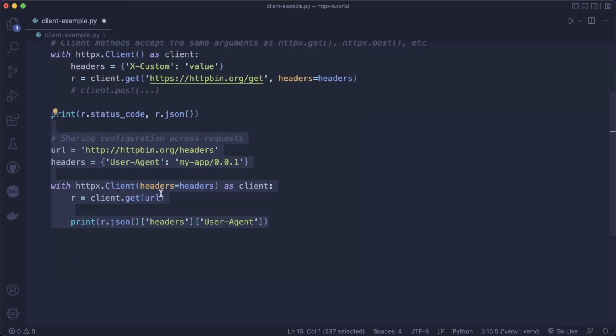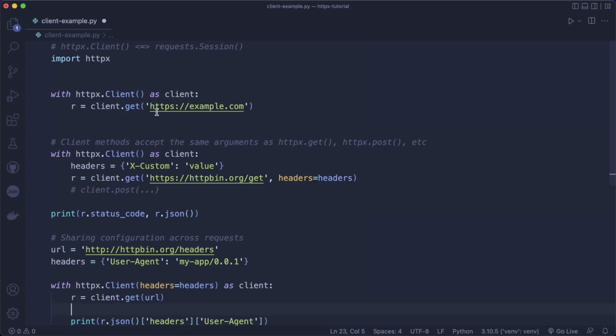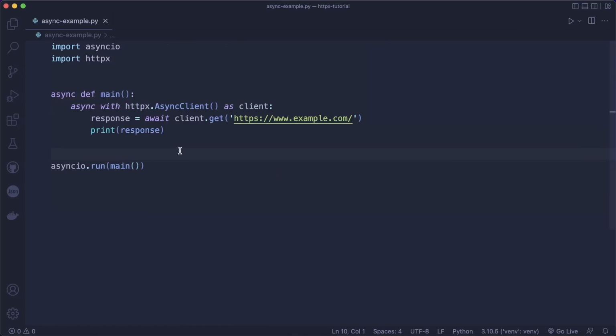And what's also pretty cool is that we can share configuration across requests. For example, we can pass the headers argument in here, and then each time we send the request, it has the headers. So we don't have to do this every single time. So yeah, this is how to work with the client. Now let's learn how to use the async API. So we've just seen the normal client, and in a similar way, we can use the async client.